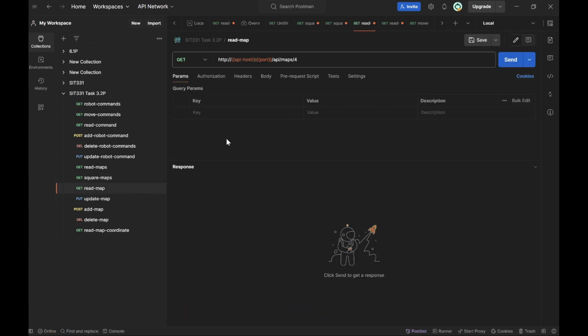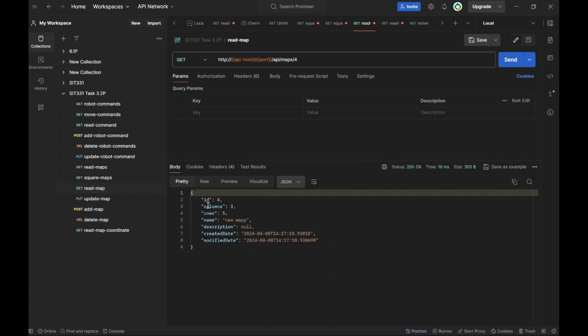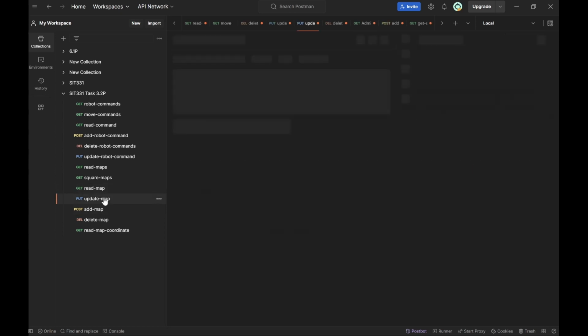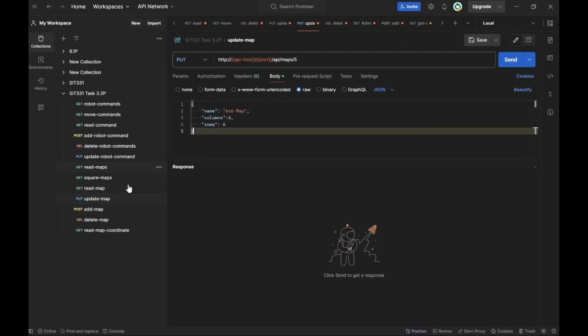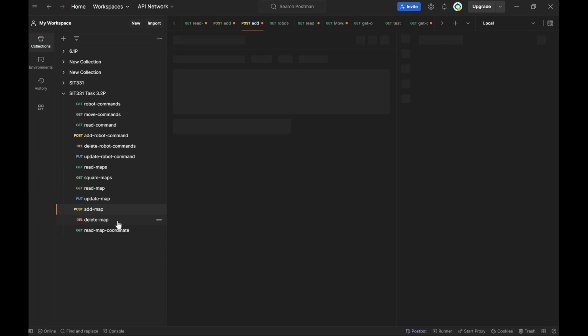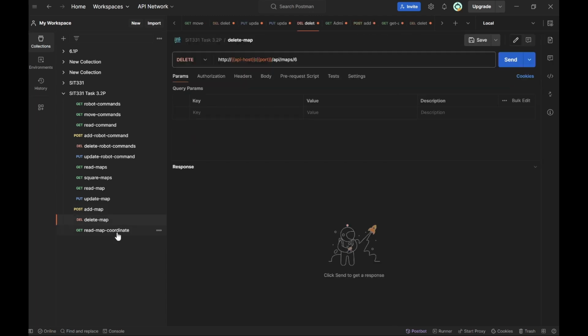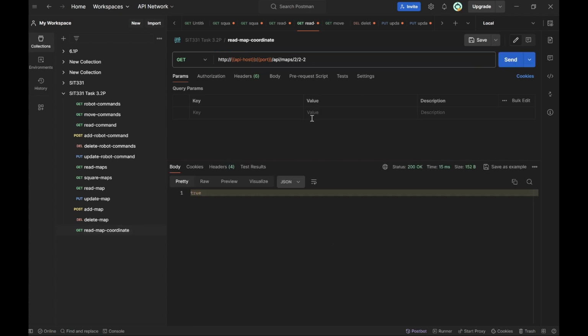Next, we can read the maps using the ID. ID number 4 is a map with 3 columns, 5 rows, the name is new map, no description is available. We can update a map similar to the previous one, post a new map, delete a map, and this last command is to get map coordinates. Like in map number 2, is the 2, 2 coordinate available or not? As we can see, it is available. So this is from the Postman side.